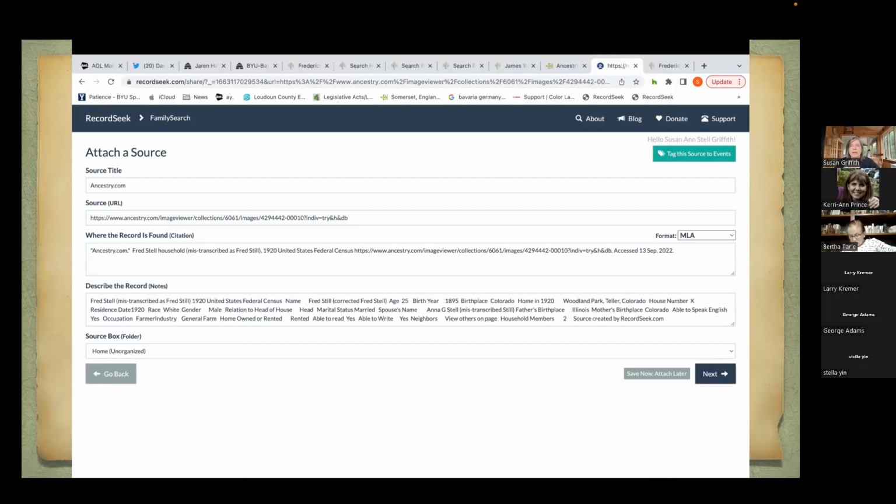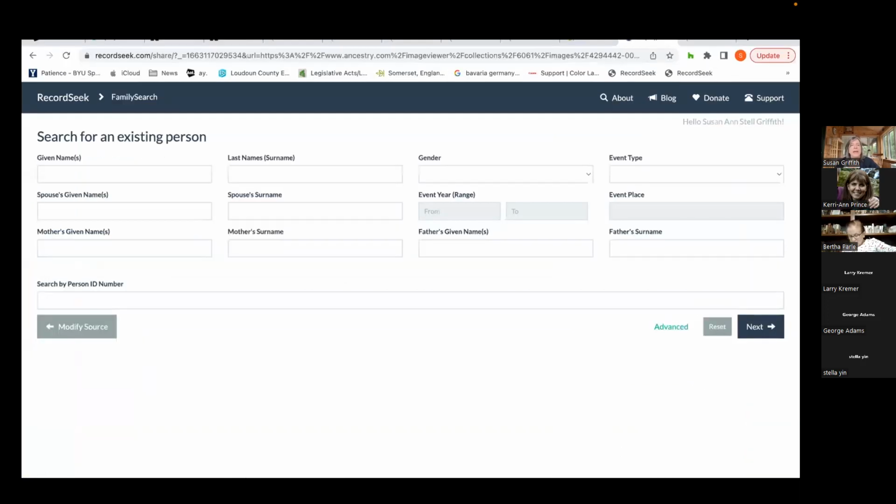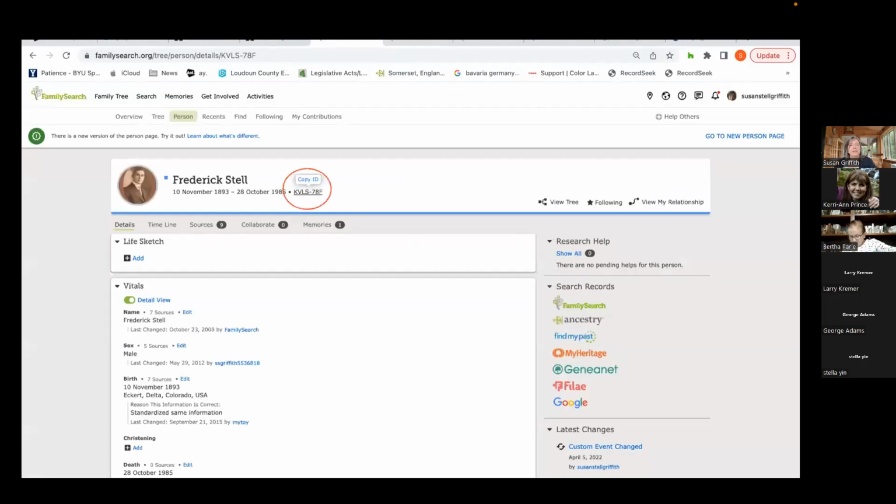So I'm going to click on next, and it says we're going to go to FamilySearch now and attach this source to a person. Tell me about the person you want to attach it to. Well, the easiest way to do that is to go to FamilySearch, go to Fred Stell's page, and click on his identification number. When you click on that, the blue copy ID appears, and if you click on that, it'll say ID copied. So you don't have to write down the letters and then write them back in. Then I have his identification number copied.